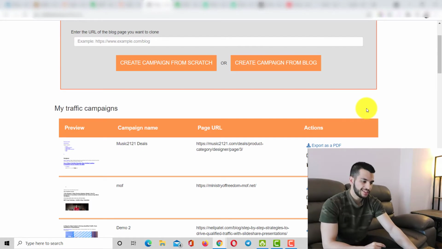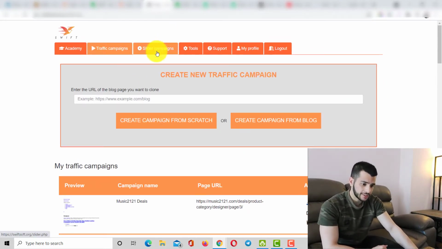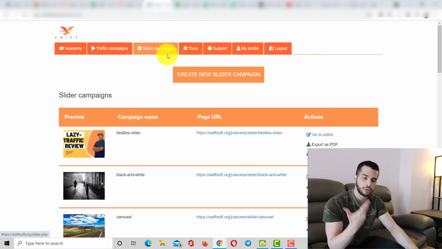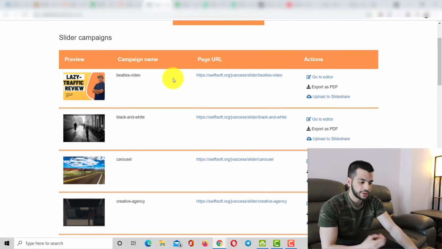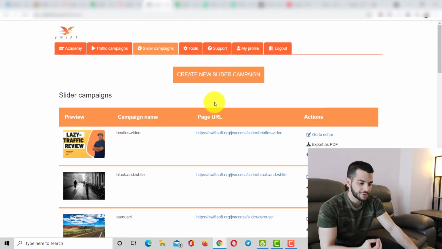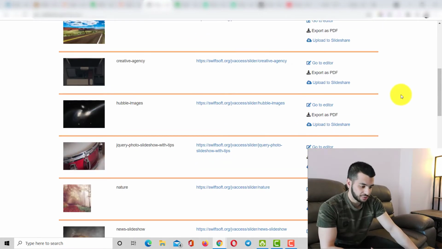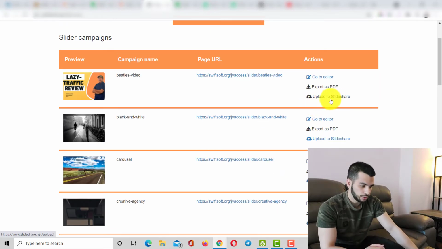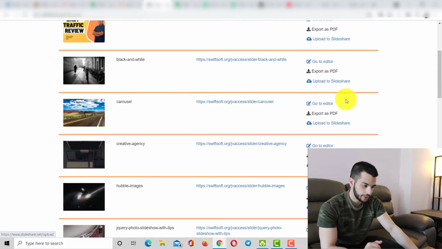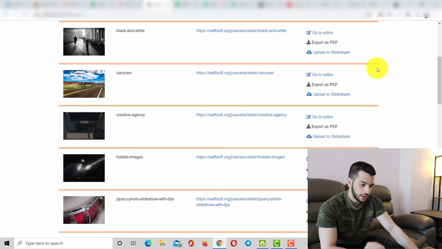It's very, very simple. The second section is called slider campaigns for PowerPoint presentation. It's a very, very creative thing, guys. I personally like this one because I personally like PowerPoint presentations. They're so eye-catchy and attractive. So the same thing, upload to Slideshare. Very, very cool here. I've already talked about it. You can go to editor, export it as PDF, or directly upload to slideshare.net.